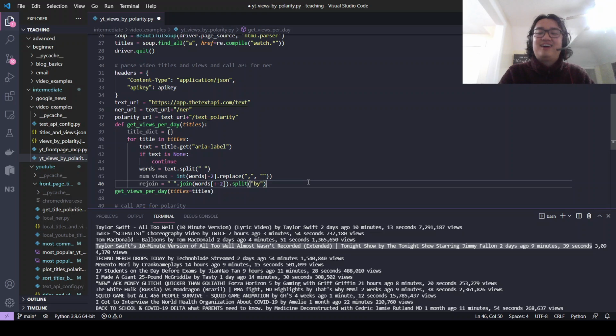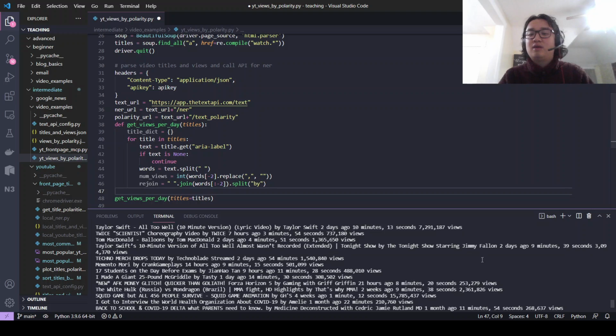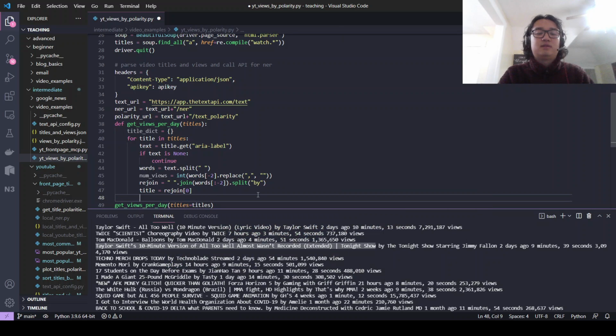So rejoin like that, and then we'll just split on the "by" so that we lose this "by The Tonight Show starring Jimmy Fallon." We don't care about that. So now this part is the second element, and this part will be the first element. You access the first element with 0, so this is the title, element 0. And then the second element, I'm going to call it meta info, kind of like Facebook. They have all your info, and now they're meta.